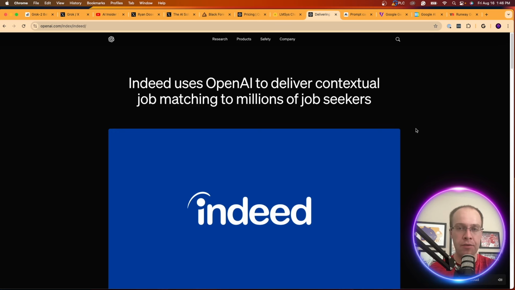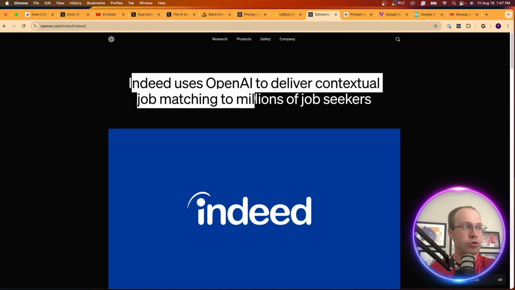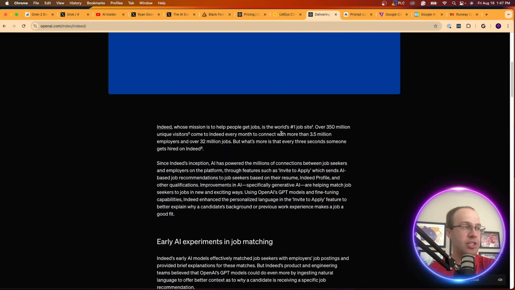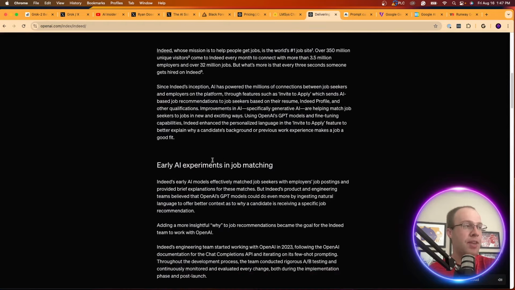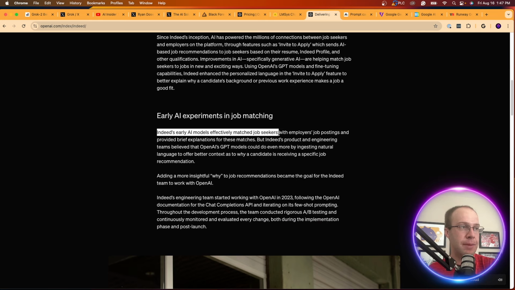On the same topic of OpenAI, they're also partnering with more companies. In this example, they're partnering with Indeed. It says, Indeed uses OpenAI to deliver contextual job matching to millions of job seekers. I'm not going to read through this full thing, but I thought this was interesting. This is early AI experiments in job matching. Indeed's early AI models effectively matched job seekers with employers' job postings and provided brief explanations of these matches.